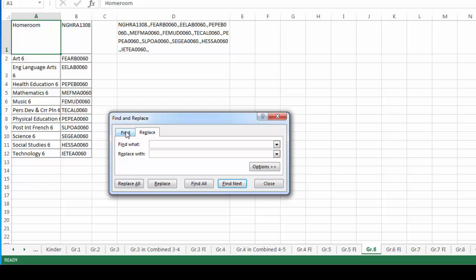Click on the Find tab, and it's asking Find what? In this window, type period, comma. Click on the Replace tab. In this window, type period 6A, comma. What we're asking Excel to do is replace all the periods and commas separating the sections with the correct section number. Hit Replace All.